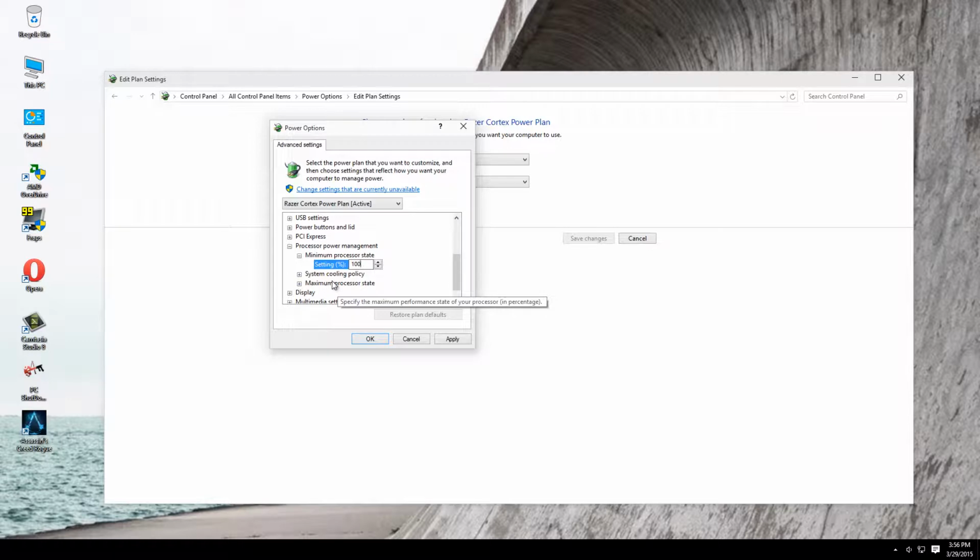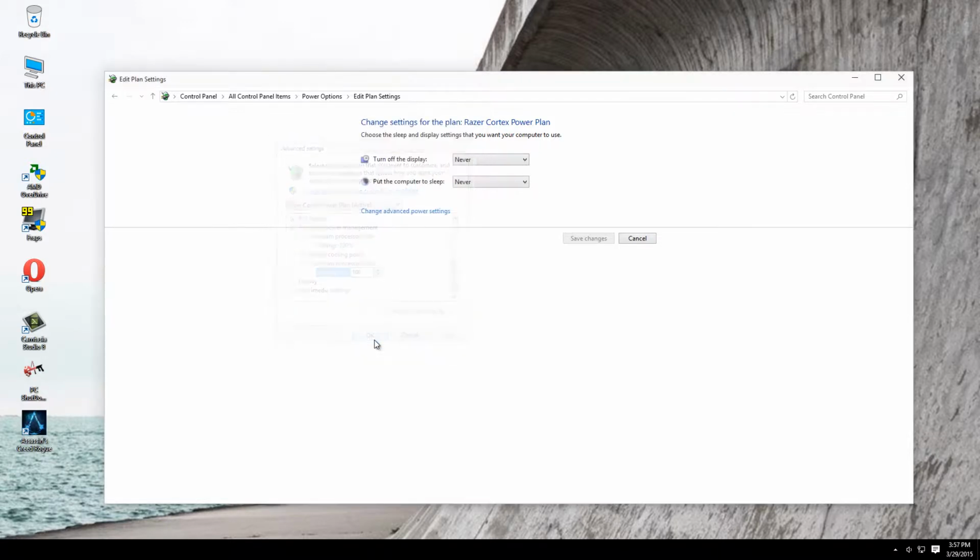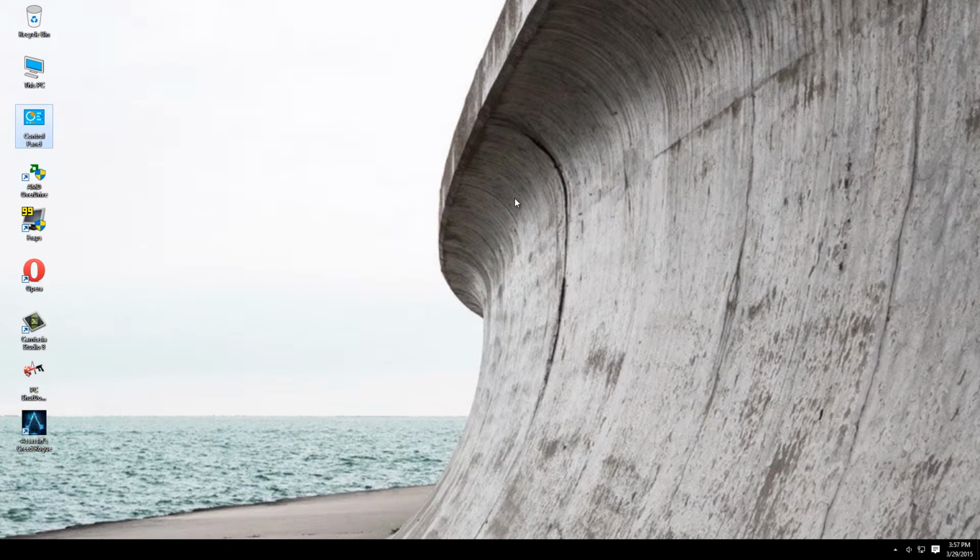After that, also go to maximum processor state. See, for me it's 90%. You might already have it 100%, but it's good for you to check anyways. So make both of these processor states 100% and click apply and OK. So this is a little trick of how to improve your processor's performance.